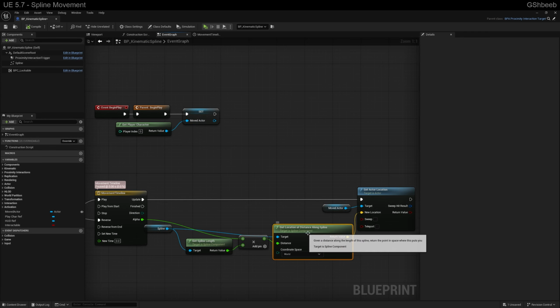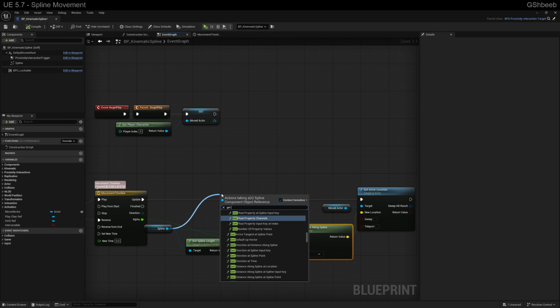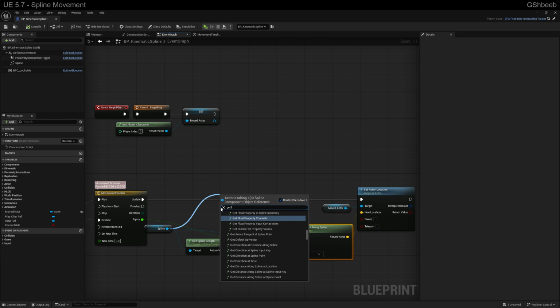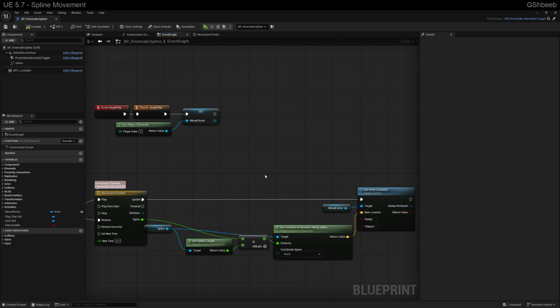While I used get location at distance, there's a number of spline resources in there. Get at distance, we have get time at distance, get transform at distance, your up vector, you can get the rotation. And then, of course, if you wanted to get location, there's a few other ways to do it. Get it at spline point, tangents, things like that. So play around with it, go explore it. Hopefully this gives you an idea of what you can do with splines to get things moving around.